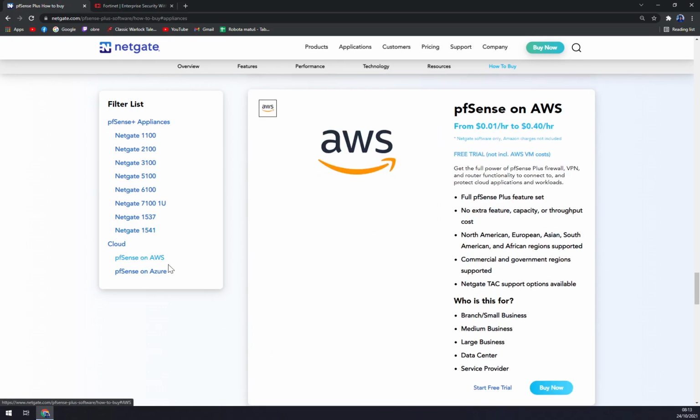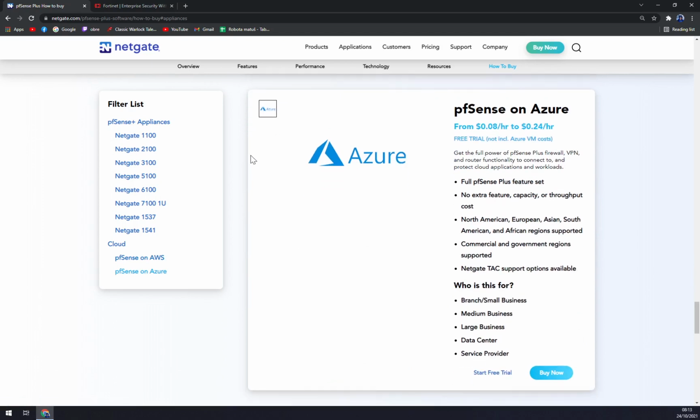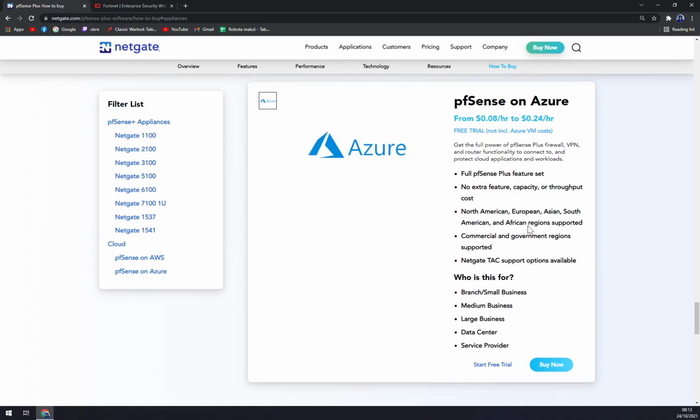And then we have the cloud, pfSense on AWS. Now you see it goes from $0.01 per hour to $0.40 per hour. The free trial is not included. pfSense on Azure is really hard to pronounce if you're not a native speaker. From $0.08 per hour to $0.24 per hour. You can get a free trial, but not including Azure VM costs.